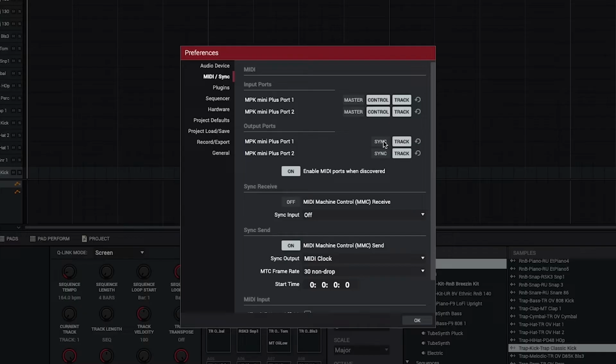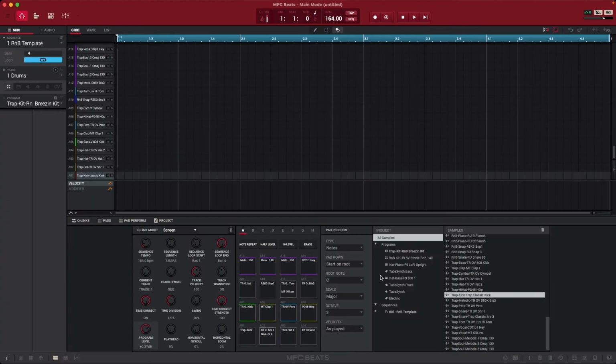Under Output Ports, turn on Sync and enable MIDI ports when discovered, and turn on Sync Send, and set the sync output to MIDI clock. This is important for later when we sync the arpeggiator, note repeat, and sequencer functions. So now our MIDI and sync settings are good to go.